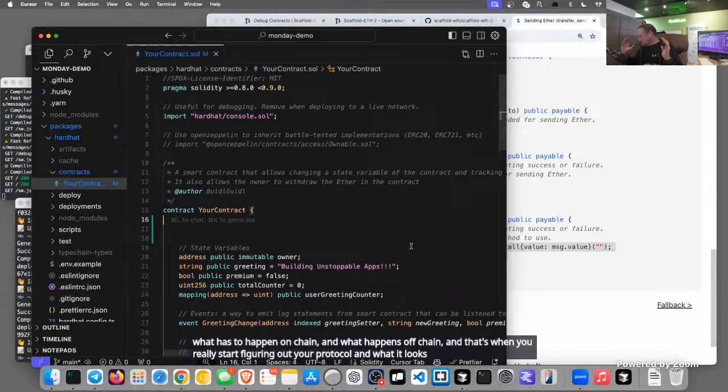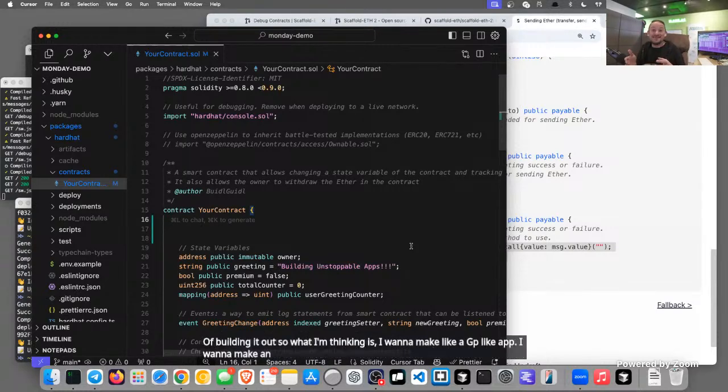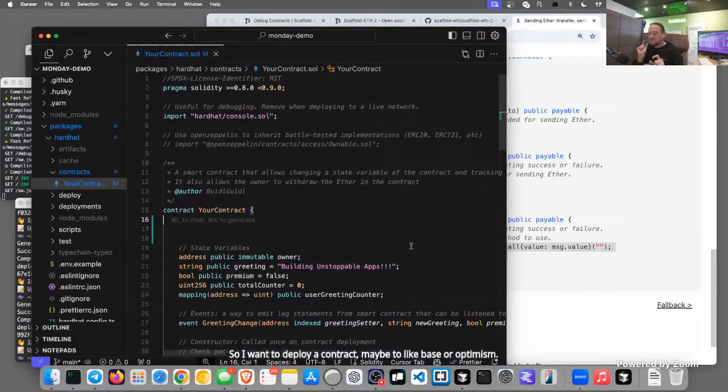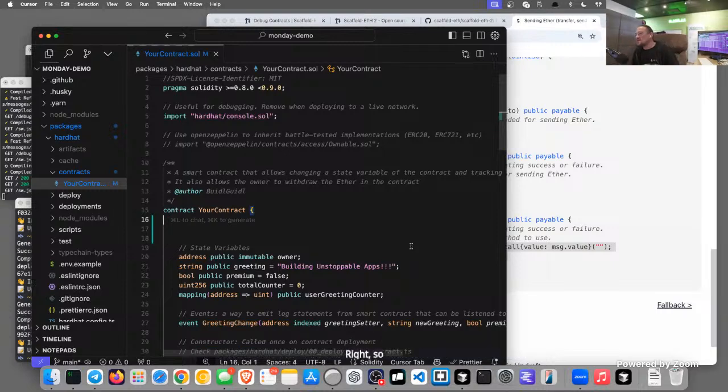So what I'm thinking is I want to make a GPT-like app. I want to make an AI powered app that's on chain, right? So I want to deploy a contract maybe to Base or Optimism, and I want people to be able to buy in on some question. And once that question reaches some critical mass, there's a bunch of oracles that can come in and answer that question, right? So it's probably going to be a struct of a string and maybe some votes on it. And then maybe there's going to be some struct that is the answer.